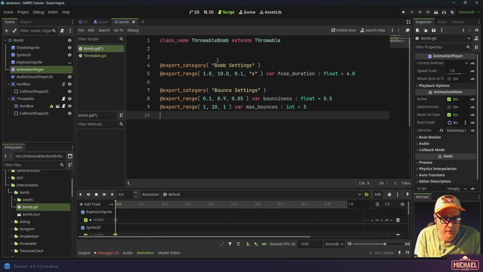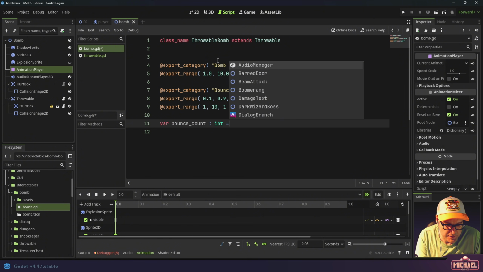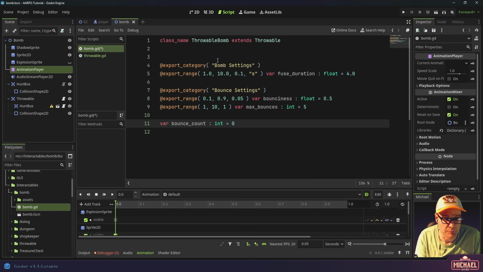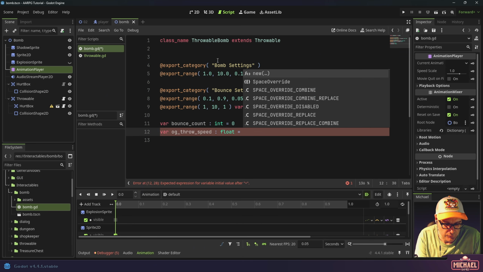Okay. Now, along with these, I'm going to track 2 variables that are going to help us perform the functionality we need. If we have a maximum number of bounces, we're going to want to count those. So I'm going to keep a bounce count, and by default that'll equal 0 because it hasn't bounced when we start. And then I'll make one more, and I'm going to call this the OG for original throw speed. You'll see how this comes into play later, but this is going to be a float, and I'm going to set it equal to 0.